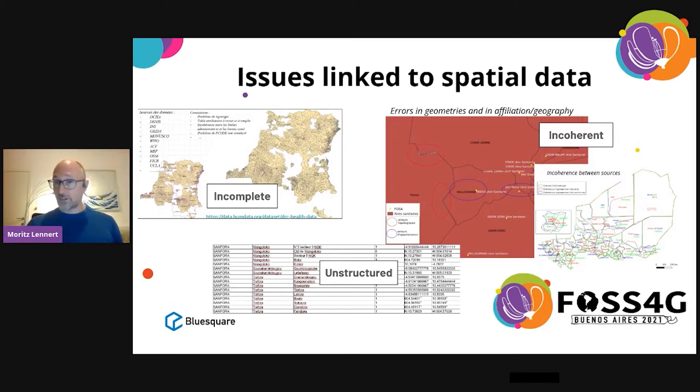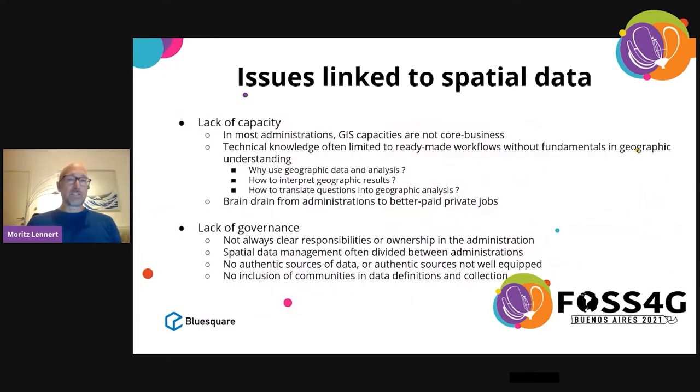Then there's the big issue of lack of capacity. In most administrations, and that's true obviously everywhere, but maybe even a bit more in some of the poorer countries where this hasn't been the core issue or the main preoccupation, GIS capacities are just not there. And you might find people who have had some one week training on some tools, but the fundamental understanding of what this geographic data can help you do, how to interpret the results, how to translate questions that you might have into geographic analysis, all that is not really there, which makes it sometimes also very difficult to motivate people to work on geographic data because they don't really see the added value.